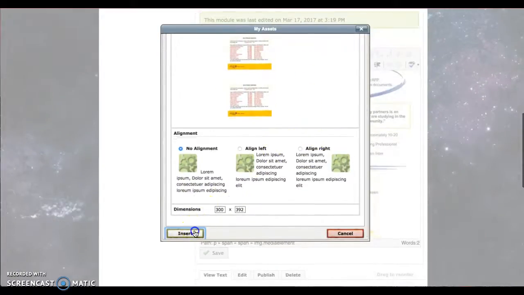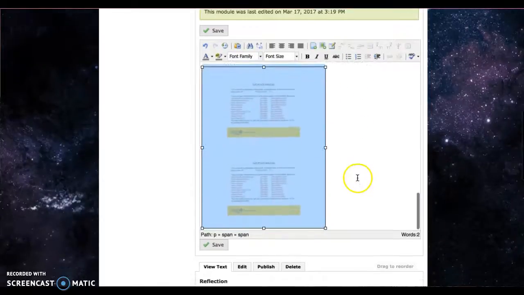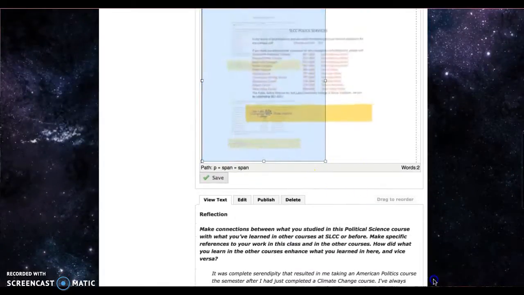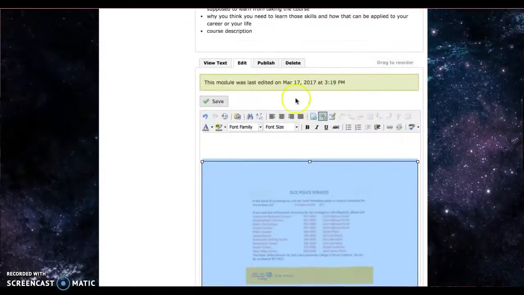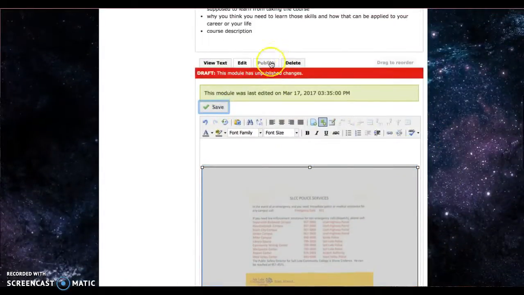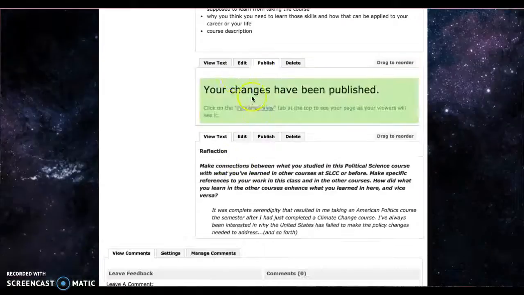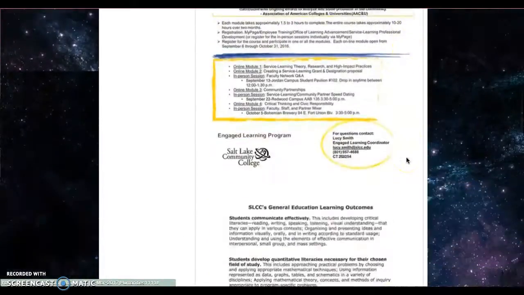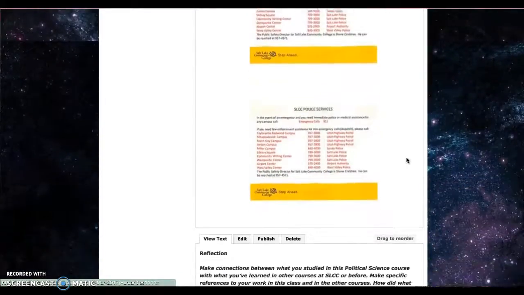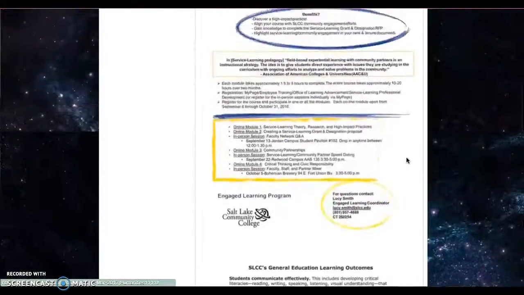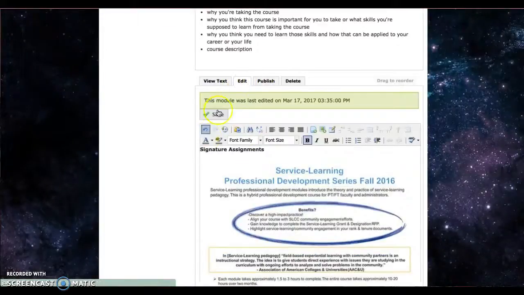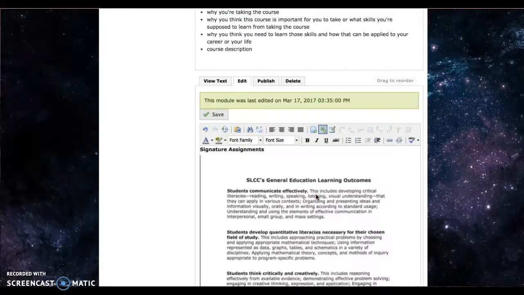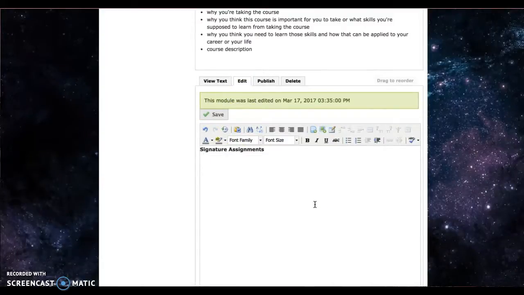Another reason why I don't recommend this is because you have to stack each page and it gets pretty long. So if you can, try to use the next method that I'm showing you, or like I said, try to put it in as a PDF. Once you have all your pages in, go ahead and save and then publish and publish changes. Then you can view text to see your assignment here. And so like I said, it is a little bit long to get to, but that's one option if you want to use this module here. So now I'm going to delete these and show you the other option.